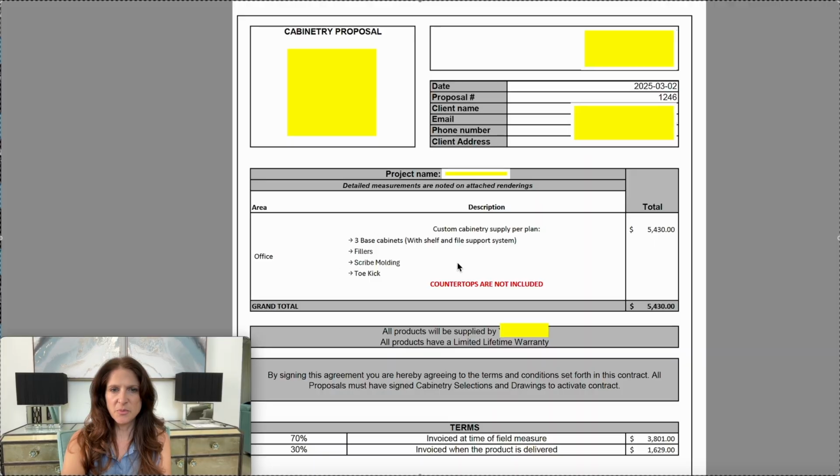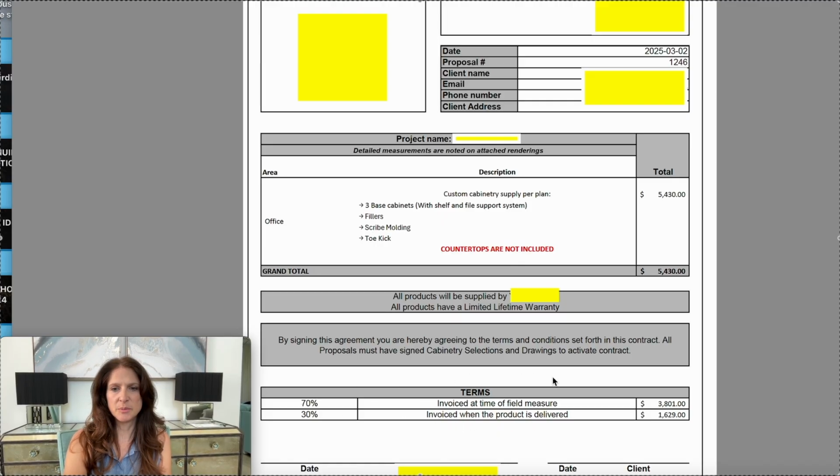They included some information on what all they were going to add, like a toe kick, a molding, fillers, and the base cabinets I was asking for. Here's the price for the total. At the bottom, you'll see there's some terms of payment. So they want a 70% payment when they come to measure the area, and then the rest will be due once the product was delivered.